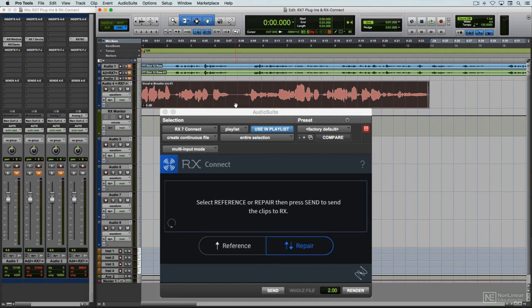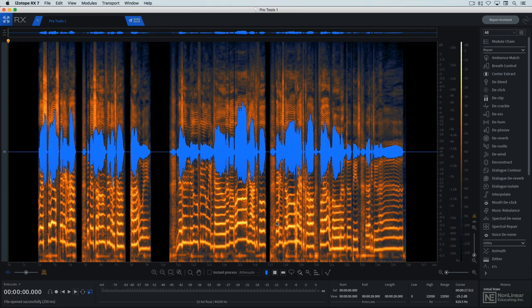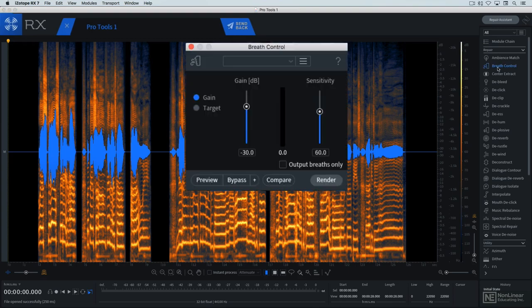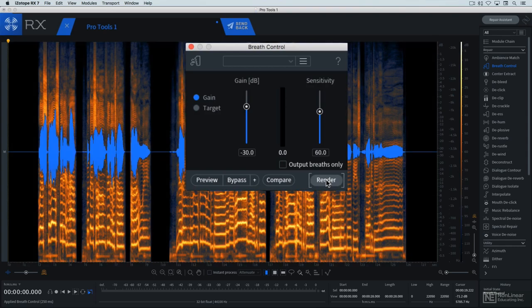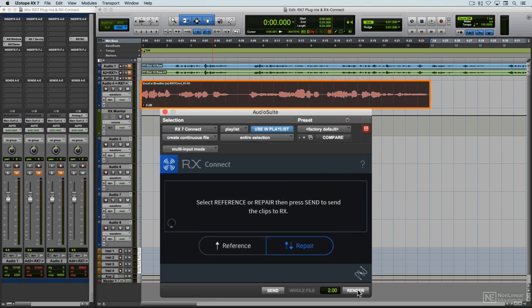Let's do that. I'll select Repair and hit Send. That section of audio will appear in the RX standalone application, and the tab will indicate that a connection is active with Pro Tools. Now I can process the audio in RX as I normally would, and when I'm done, I can send it back to Pro Tools here. Back in Pro Tools, I then hit the Render button, and a new audio file would be created with the processed audio from RX7 replacing the selected clip.